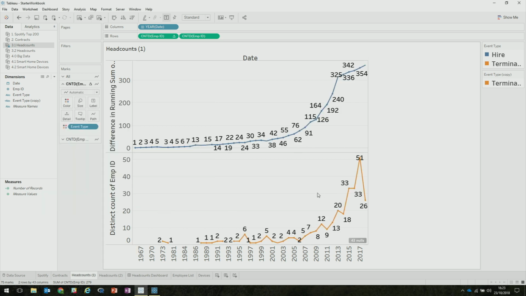So now at the bottom we've got just the amount of terminations there were in any given year, and at the top we've got a line telling us the difference between the number of employees that were hired and terminated.